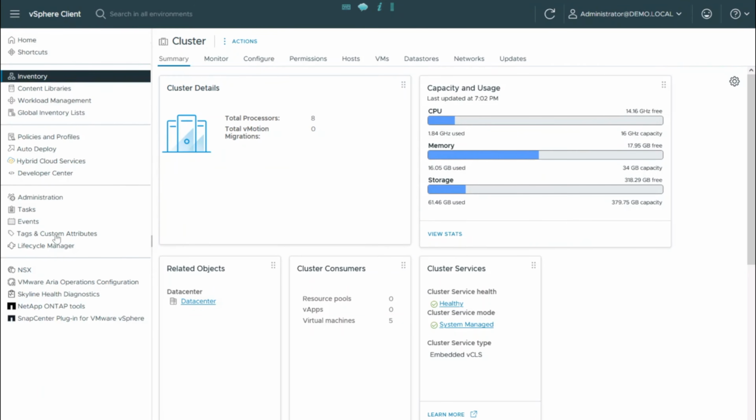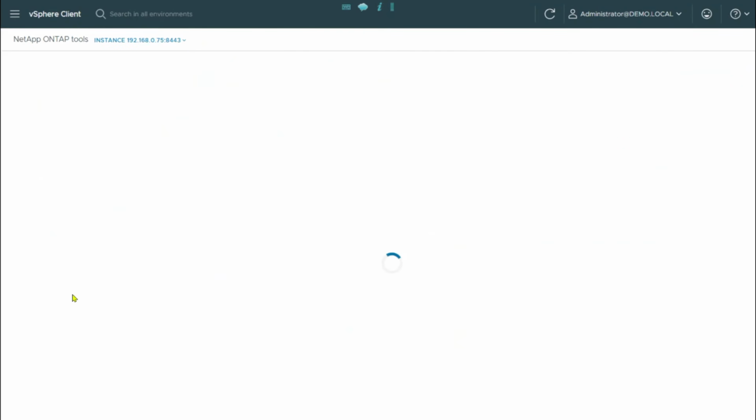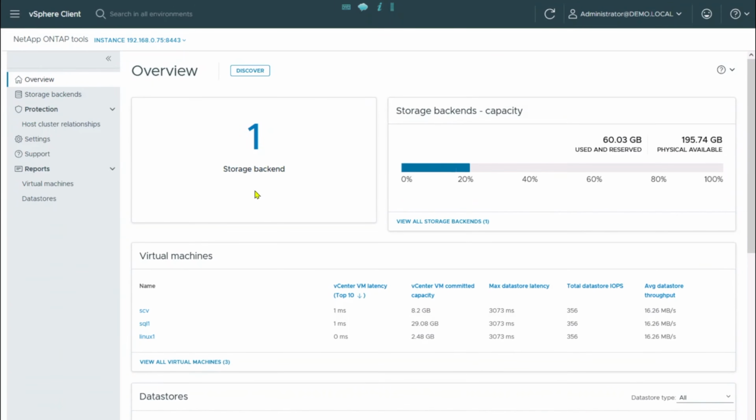So we'll go down to the ONTAP Tools extension. This will take us to the overview page, and we can see an overview of some of the things that we've already got configured in this environment. Now, we've already added one storage backend here, so you can see the virtual machines and data stores for that array, and you can see a little capacity overview up at the top.